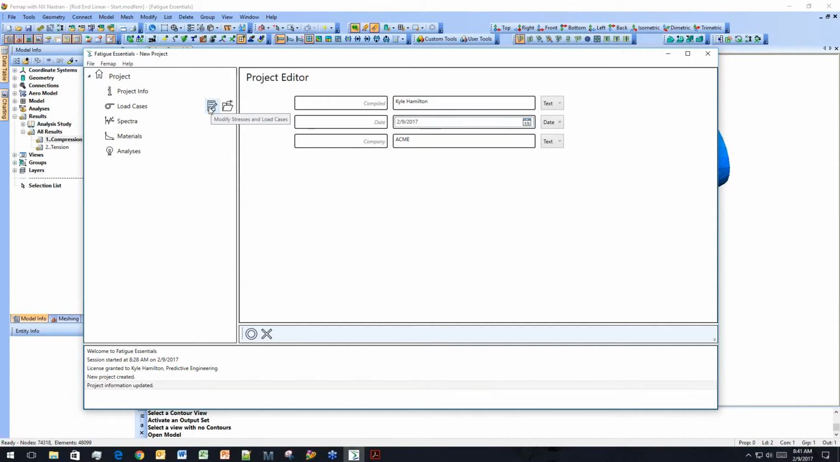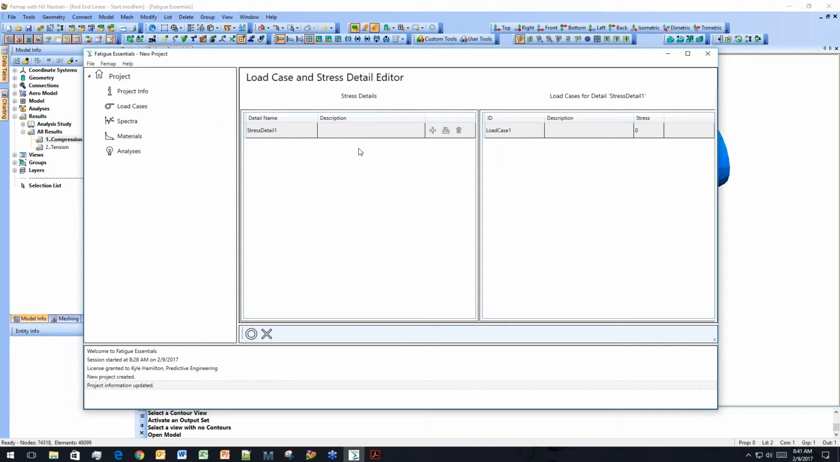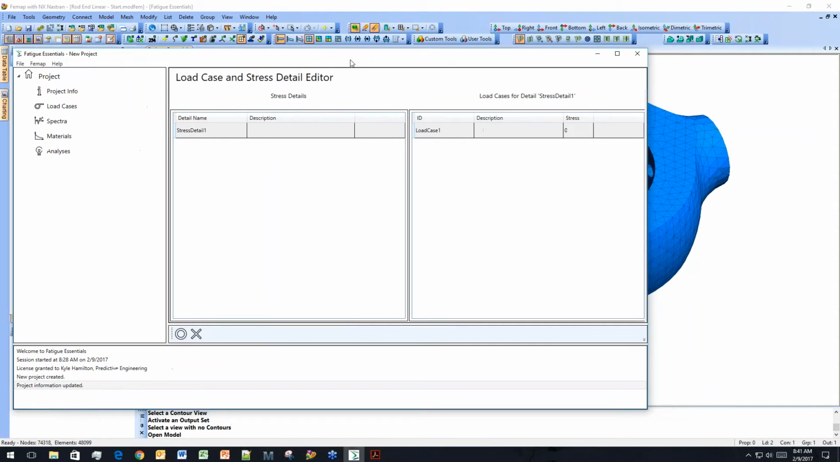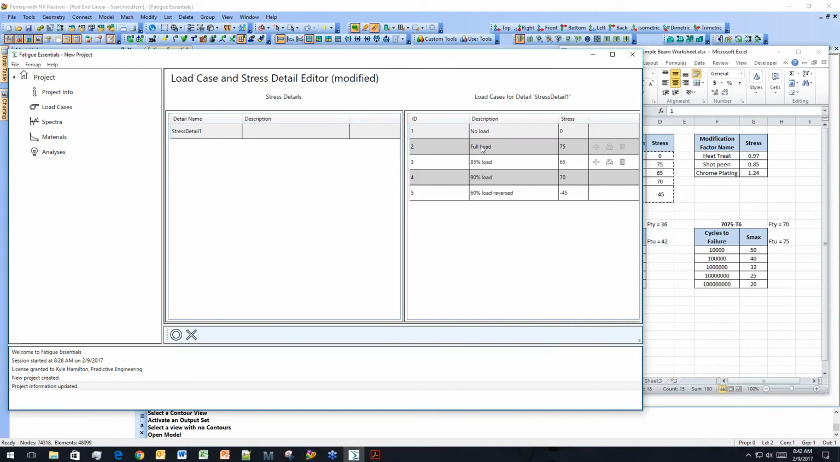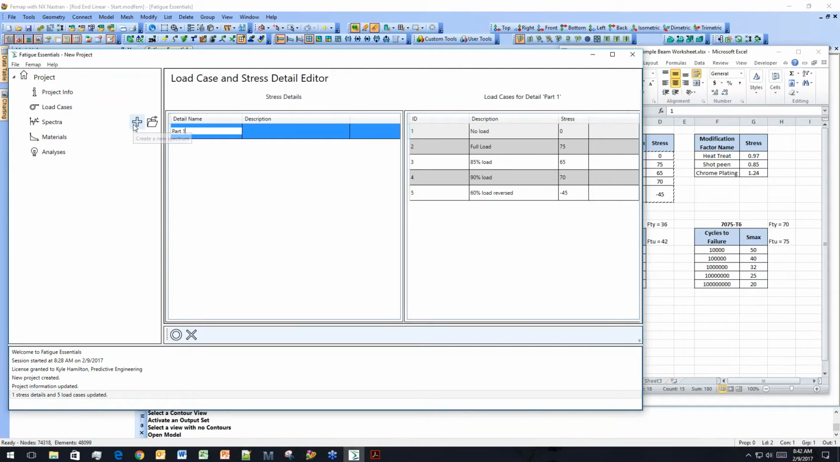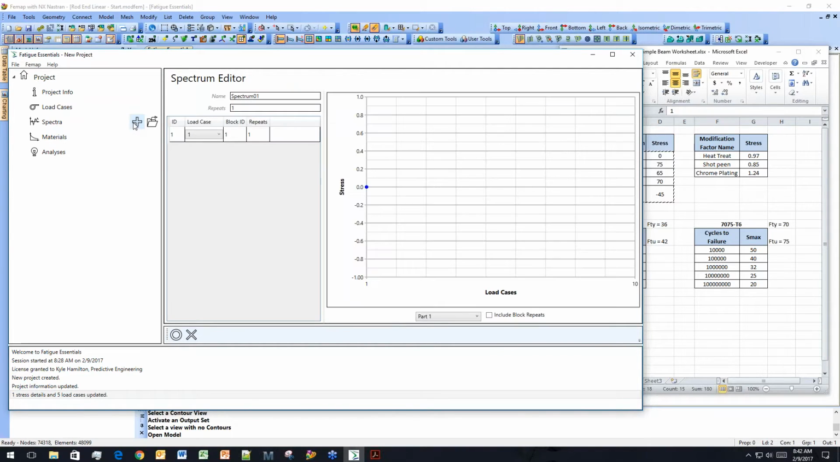First, we'll start at the top with load cases. You can manually enter your load cases here. I've kind of cheated for this webinar, and I put everything into an Excel spreadsheet, so I don't have to type it out in front of everyone. So I'm just going to copy the load case ID. We've got the ID, a description of the load, and then the stress values. Copy that and just paste it right into our load cases here. Once I have that in, I'm going to change the stress detail name, call this part 1. With those changes input, I'm going to hit apply changes, and that's saved. Next up, we create our spectrum.